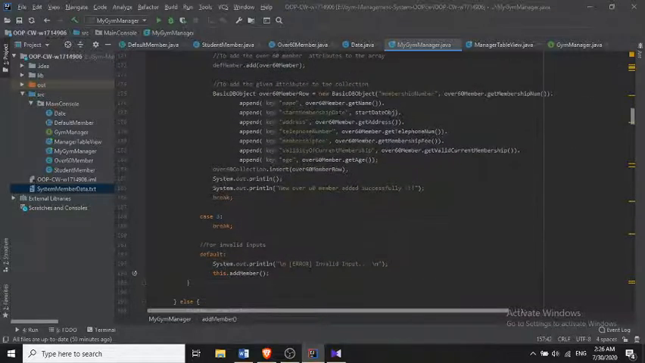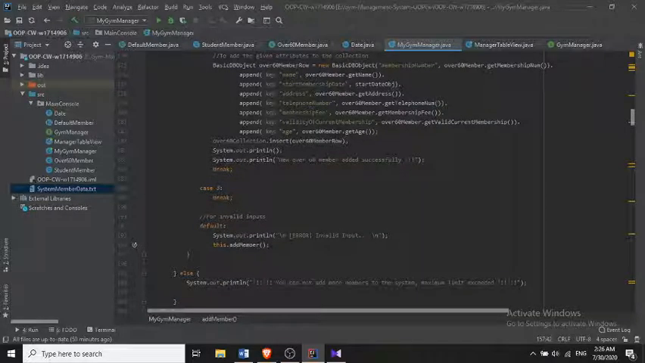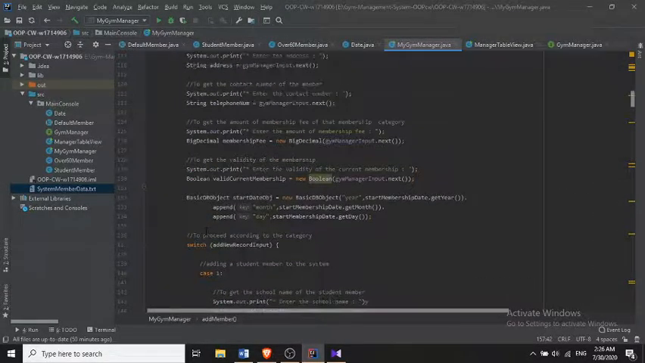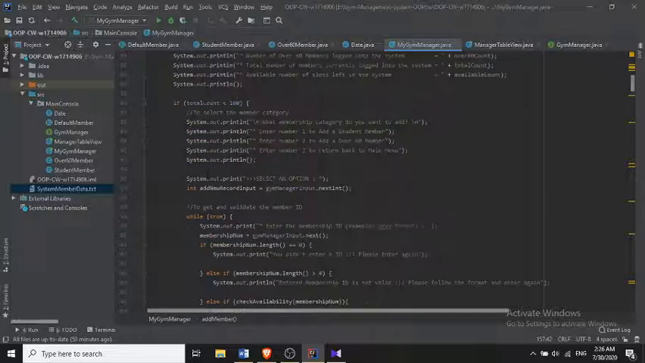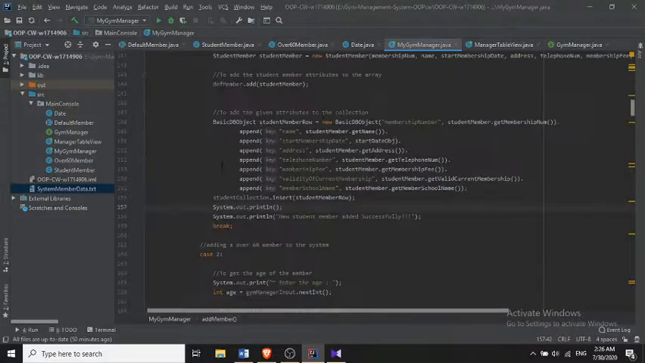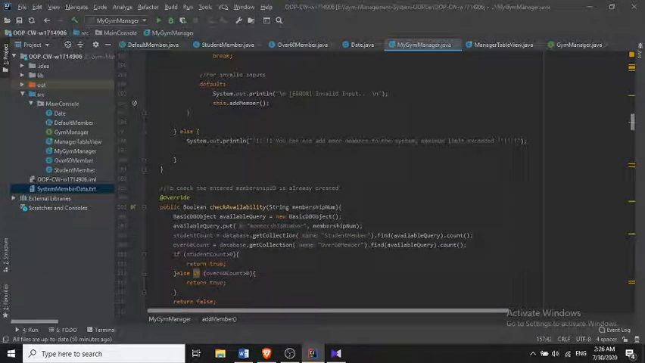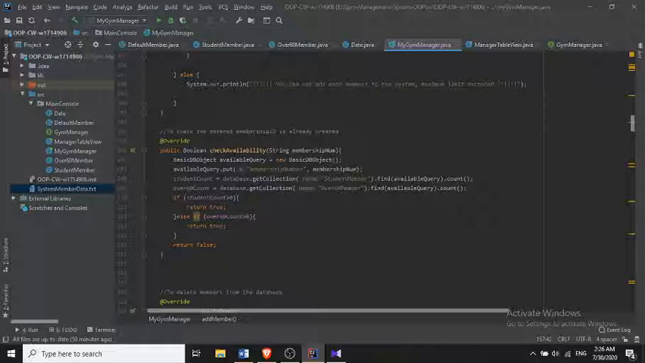So if a manager fails to input a valid option from the given menu, we print out an error, invalid input, and direct him again into the add member method. All this happens only if there is space available in the system. If there is no space available in the system, we print out, you cannot add more members to the system, maximum limit exceeded.